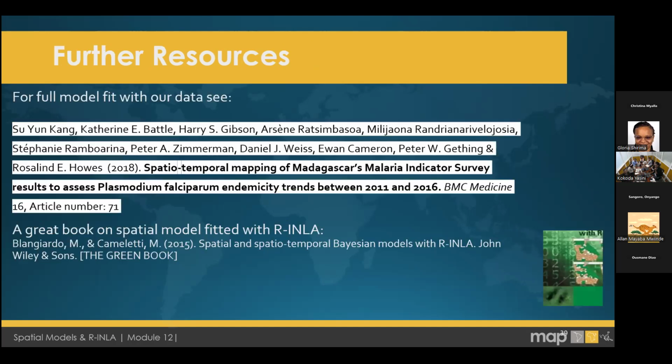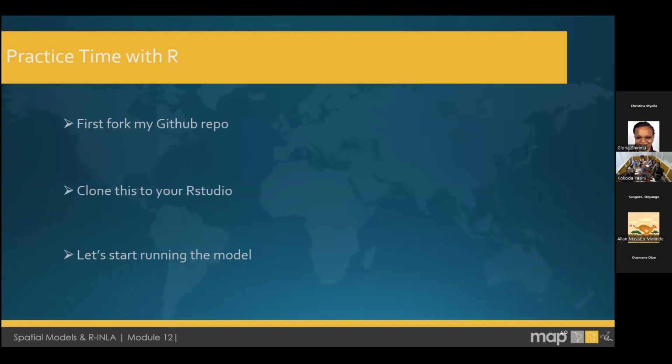So here are some references that you can explore to understand more about spatial modeling and also R-INLA. If there are no questions, yeah, there is a question. Okay, go ahead.